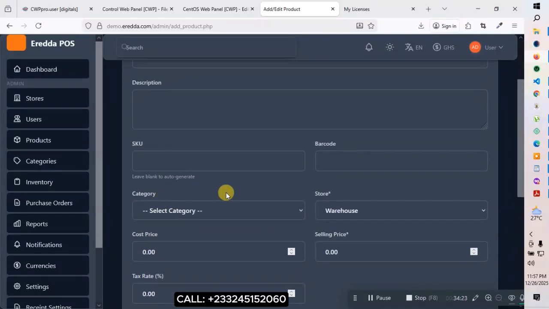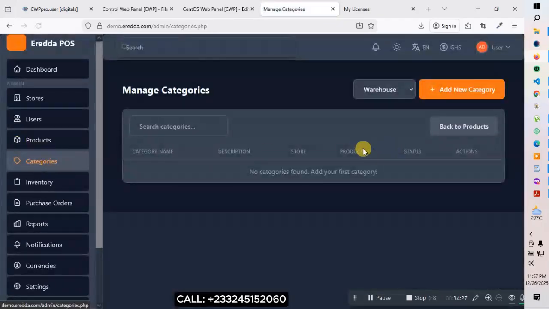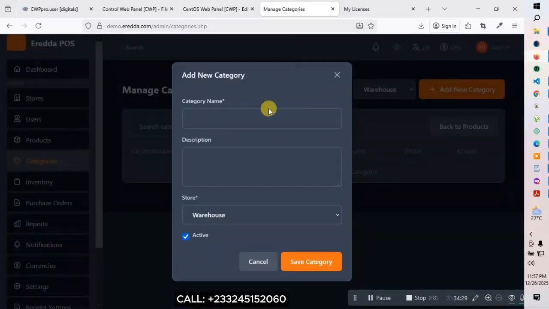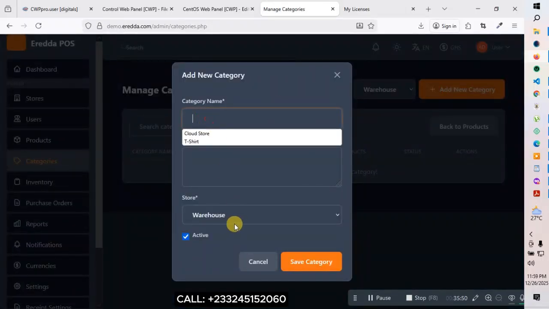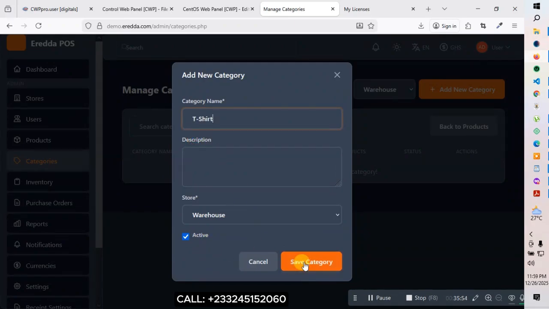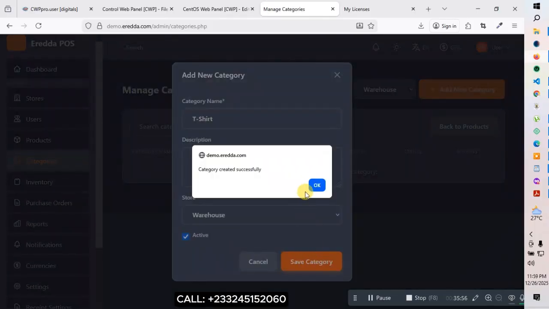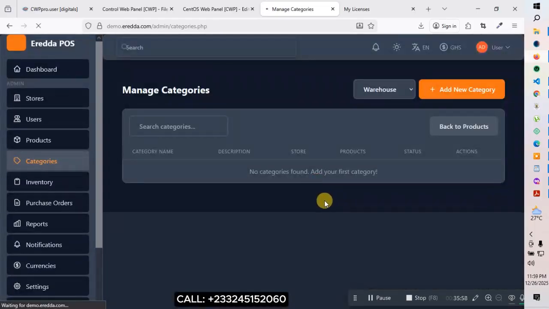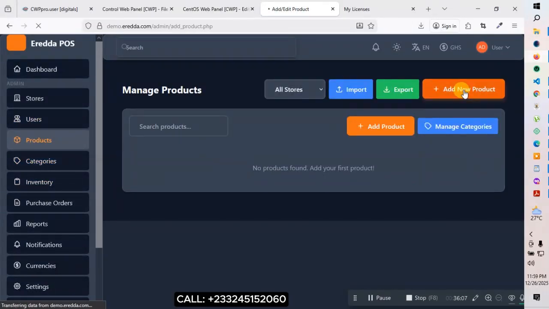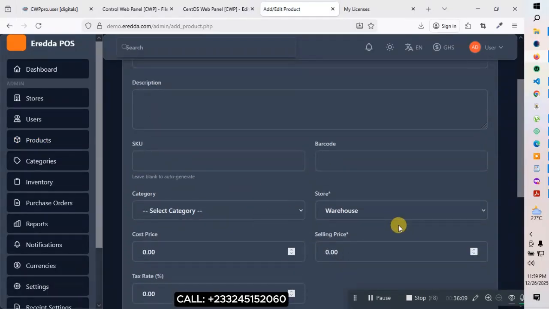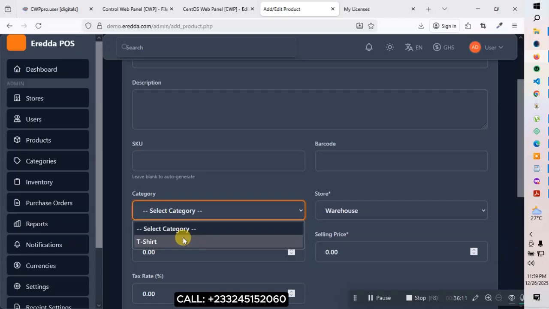Before you add products, I would advise you to go to categories and add your product category. Now the category is successful, and I can go to products and add products. I can now select that and be able to select the category.